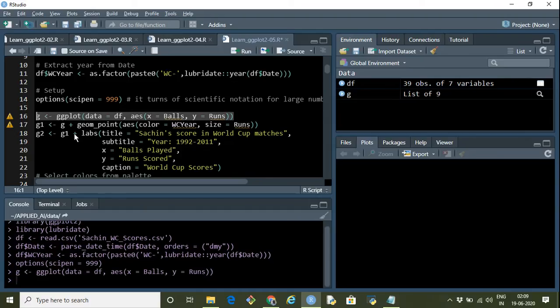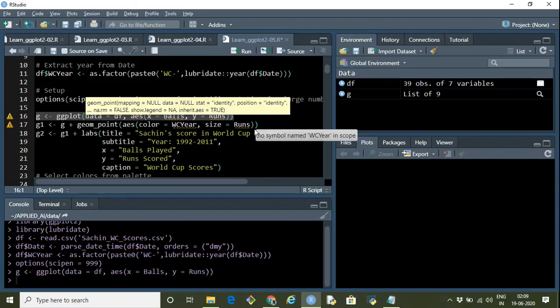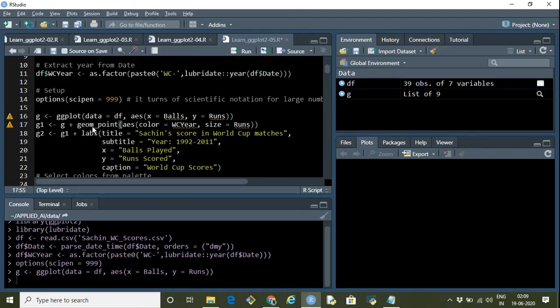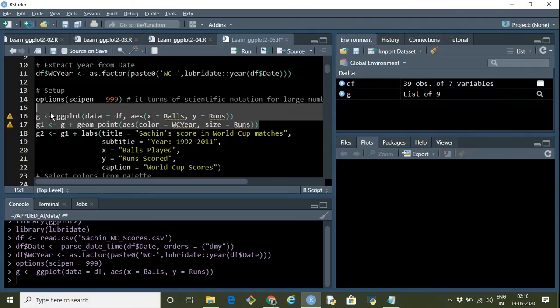Now adding a layer on top of small g, which is geom_point, and within that I'm specifying two aesthetics. One is for color. Color is based on the World Cup year and size is on the runs. So the points that appear on the graph should be colored, and the color of a point should depend on the year of the World Cup in which that innings was played, and the size of the point should be based on the runs scored in that innings. So the higher the runs scored, the bigger should be the size. Let me just create another object G1.